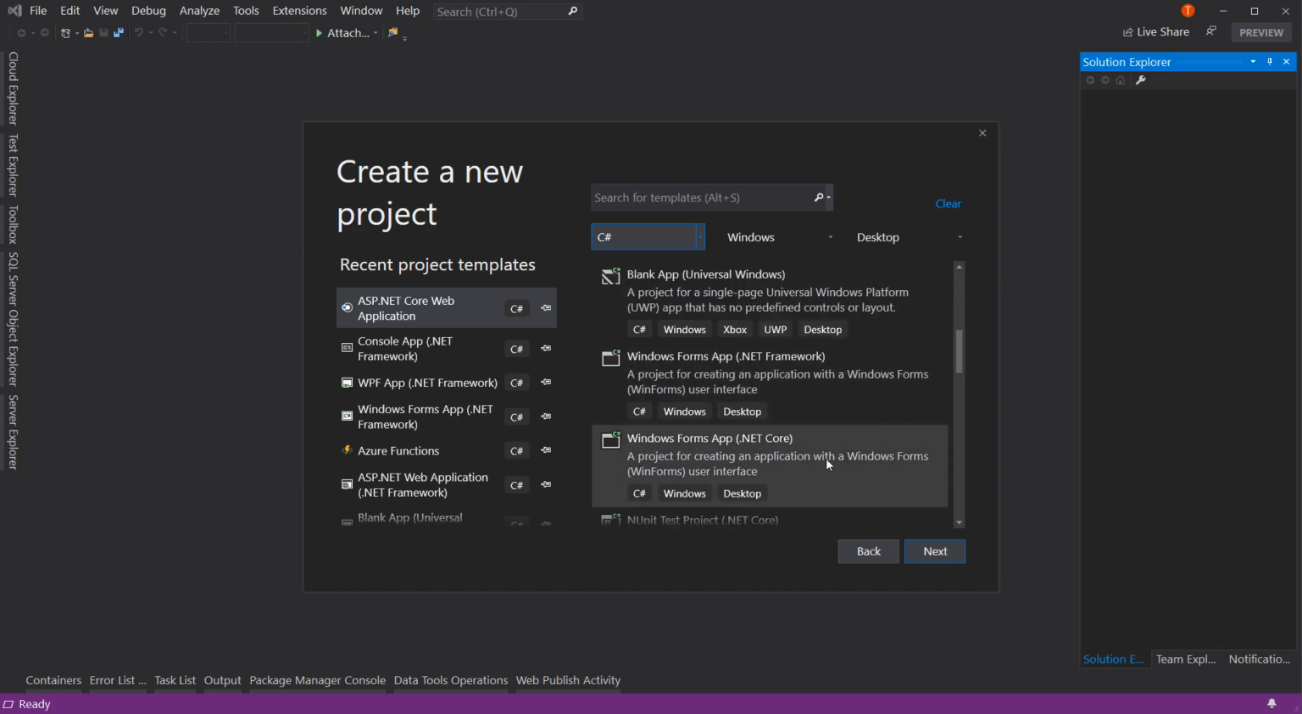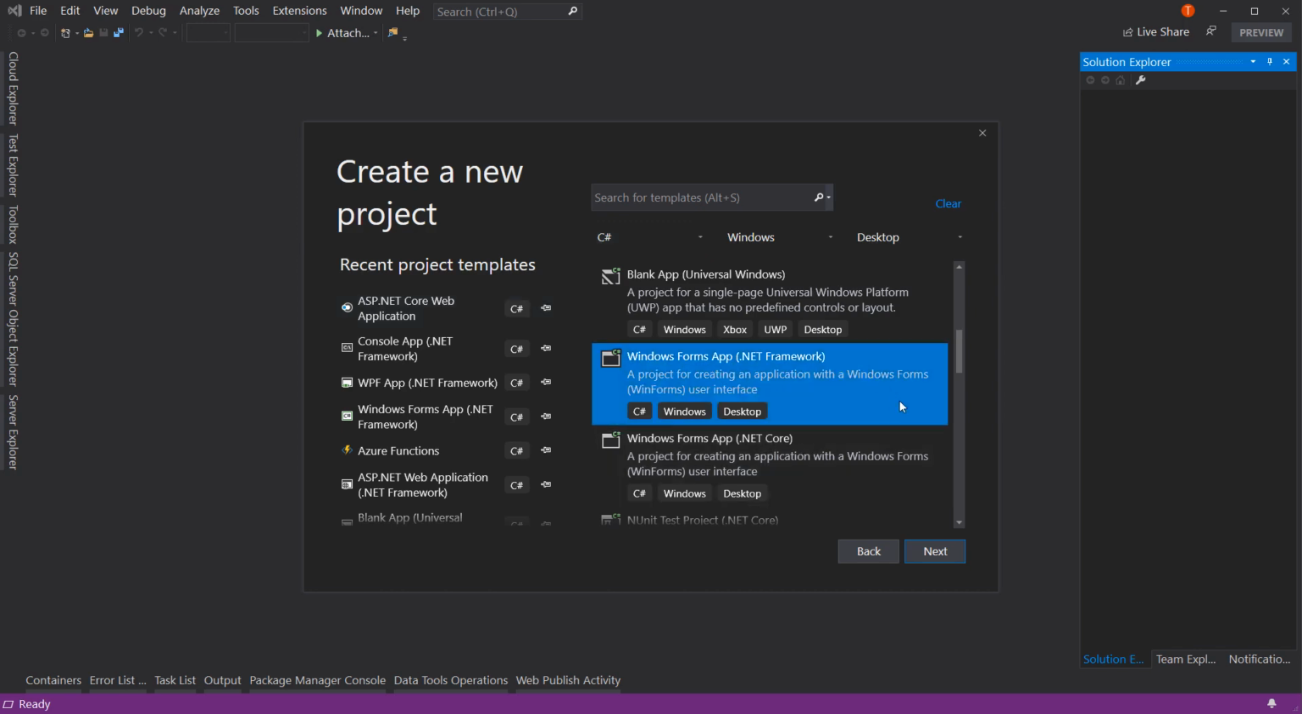Windows Form App .NET Core is not what we're going to do today. We're going to do Windows Form App .NET Framework. The reason why is because .NET Core does not yet have a designer as of the recording of this video, and so that would just make it extra hard to do. So let's just do .NET Framework. The reality is this application works almost identically in .NET Core, so you're not losing anything by doing it in .NET Framework.